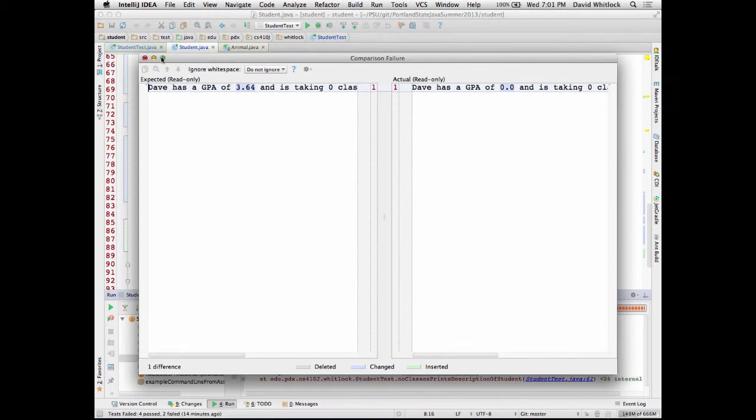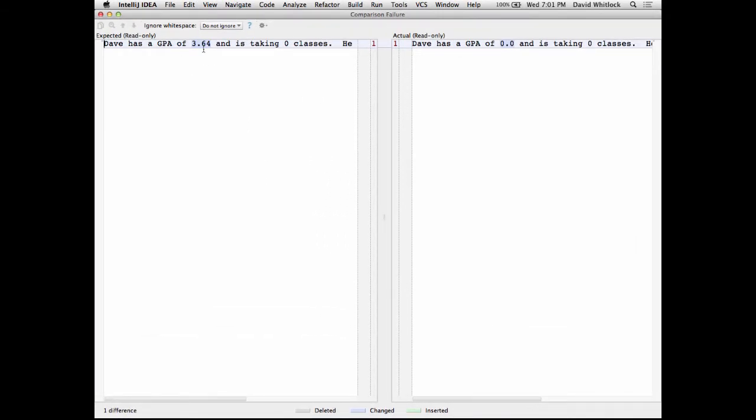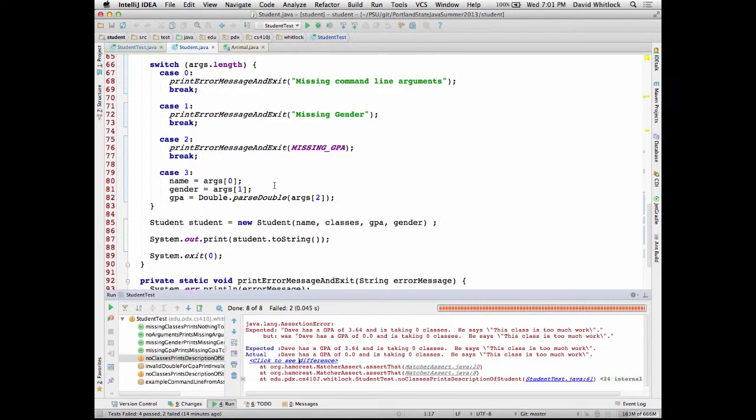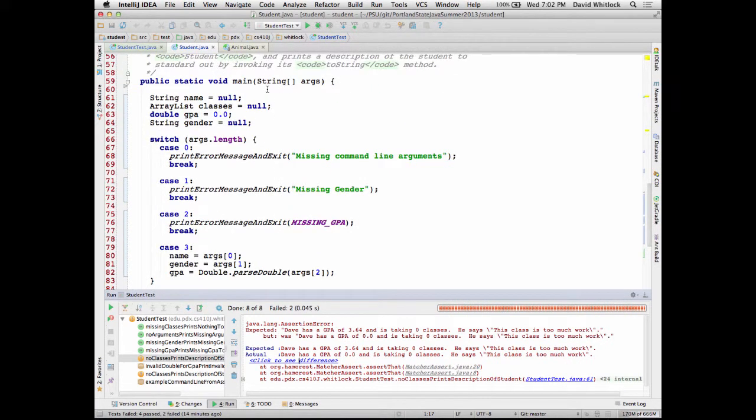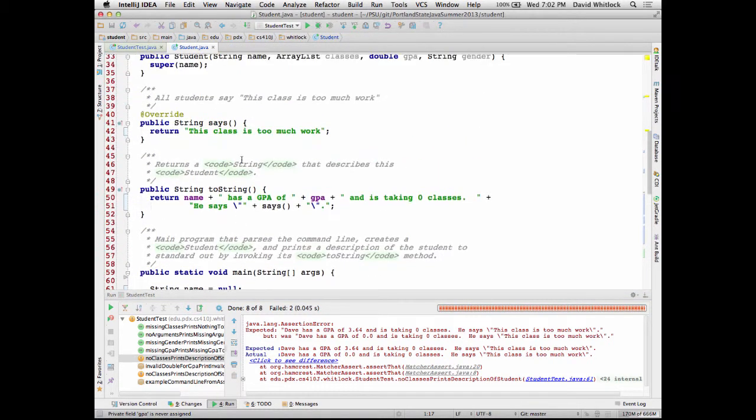Okay, what are we seeing here? We're now seeing that I expected it to print out 3.64 and it's getting 0.0. So we're not getting the GPA right. So let's go look at our code. Name has a GPA of a GPA. You know, actually here, let's do something.